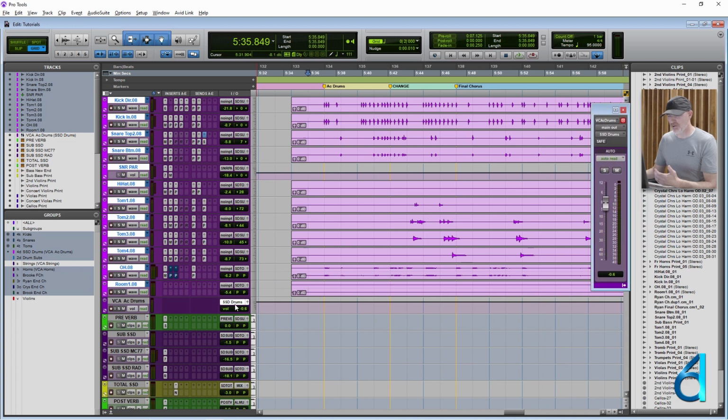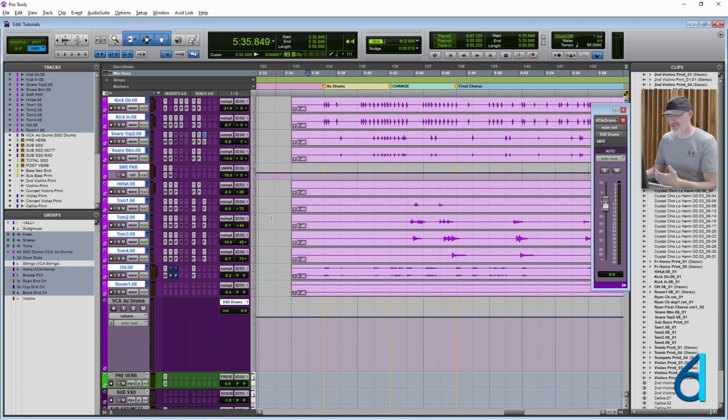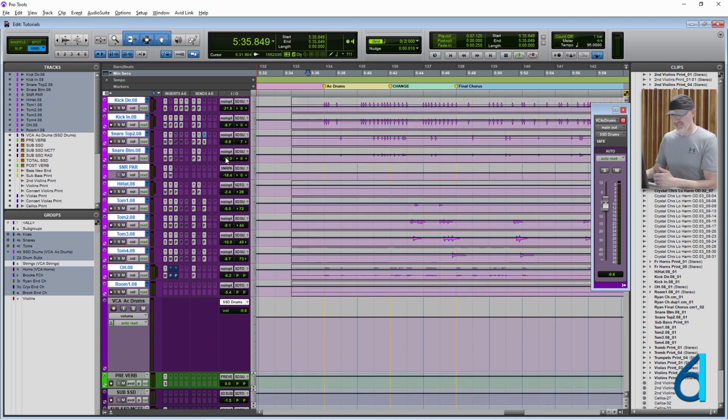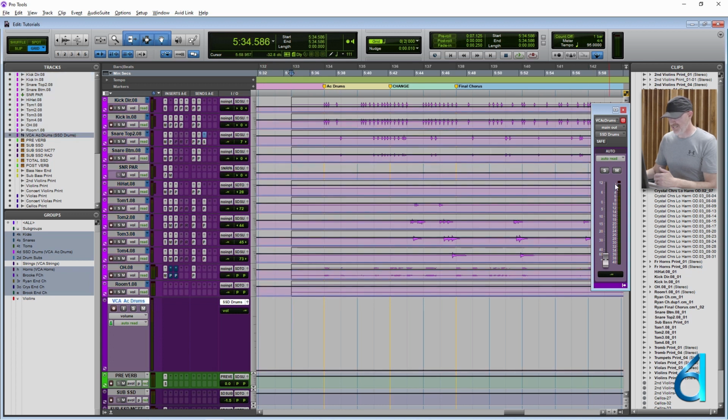And we are seeing automatically volume level here. I'm going to switch all of these tracks to showing volume level as well, so that we can see what the VCA is doing to all of them. And I'm just going to pull this all the way down, and I'm just going to put this track into an automation mode, and I'm going to press play.